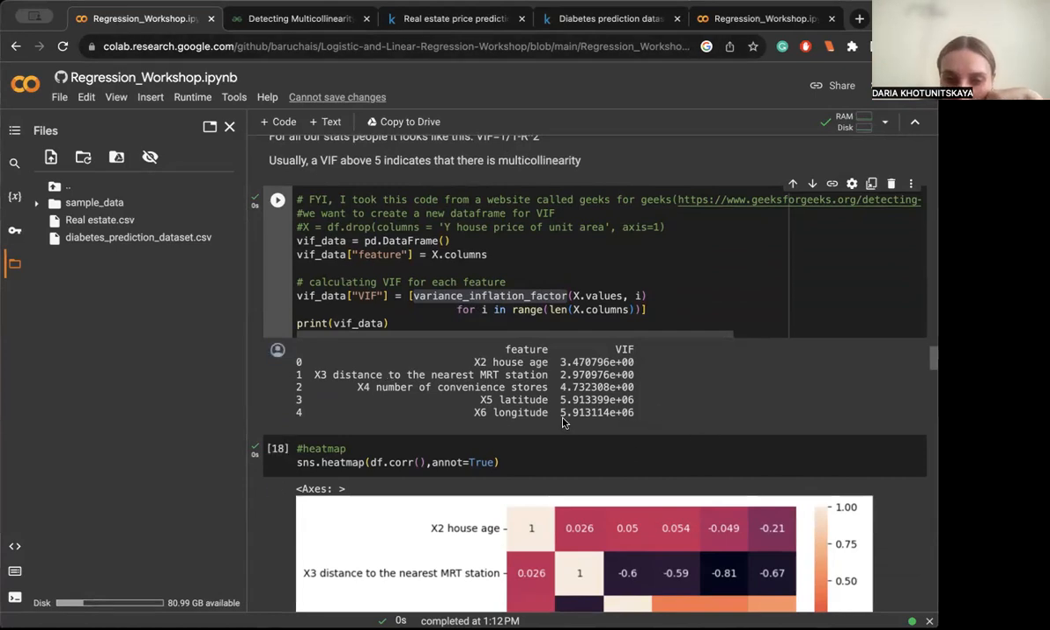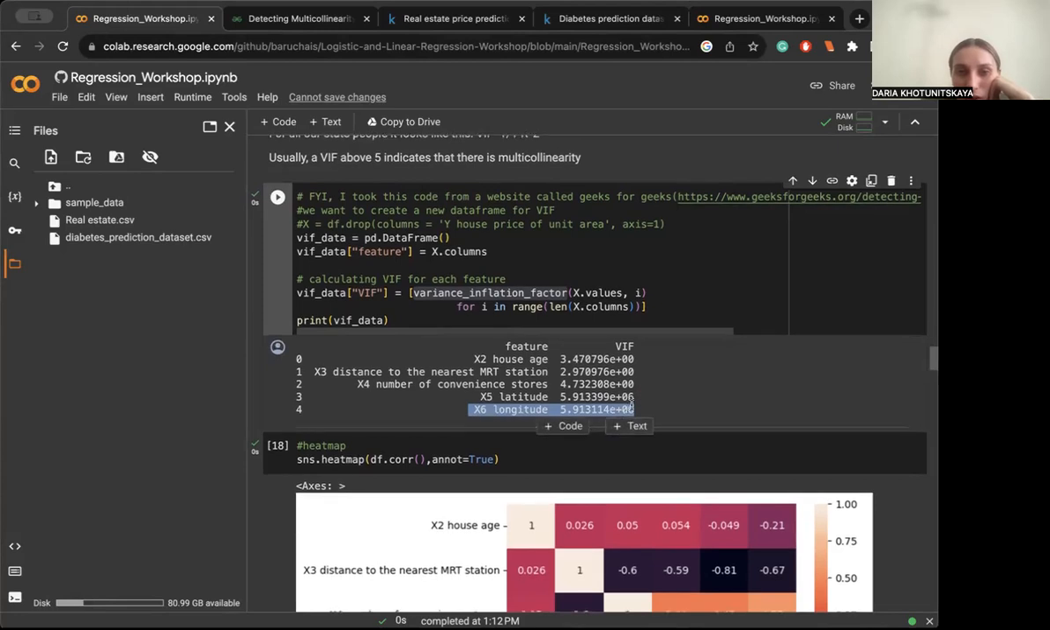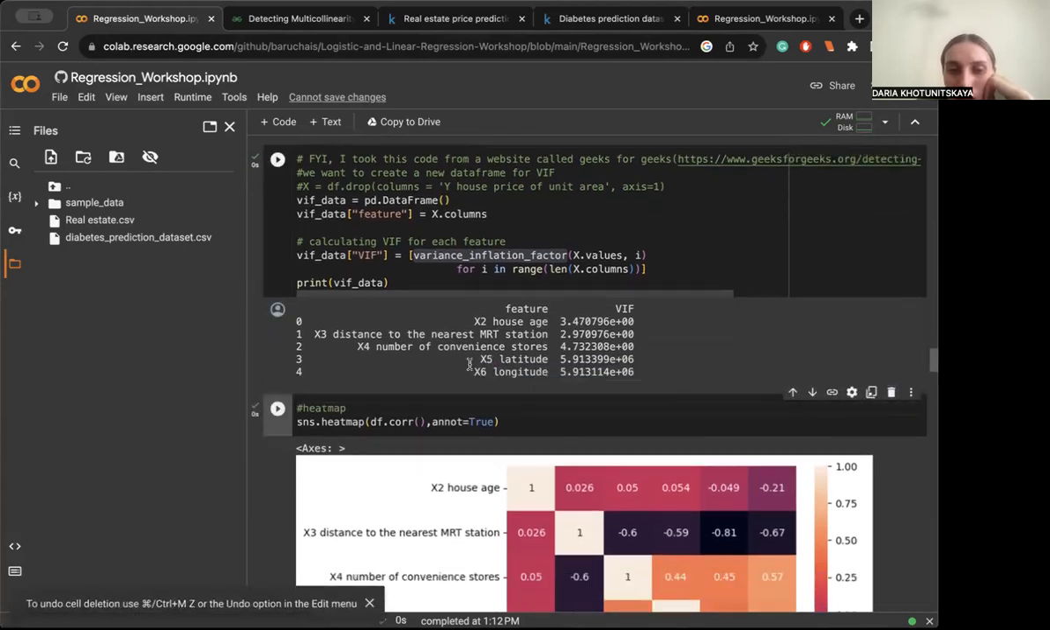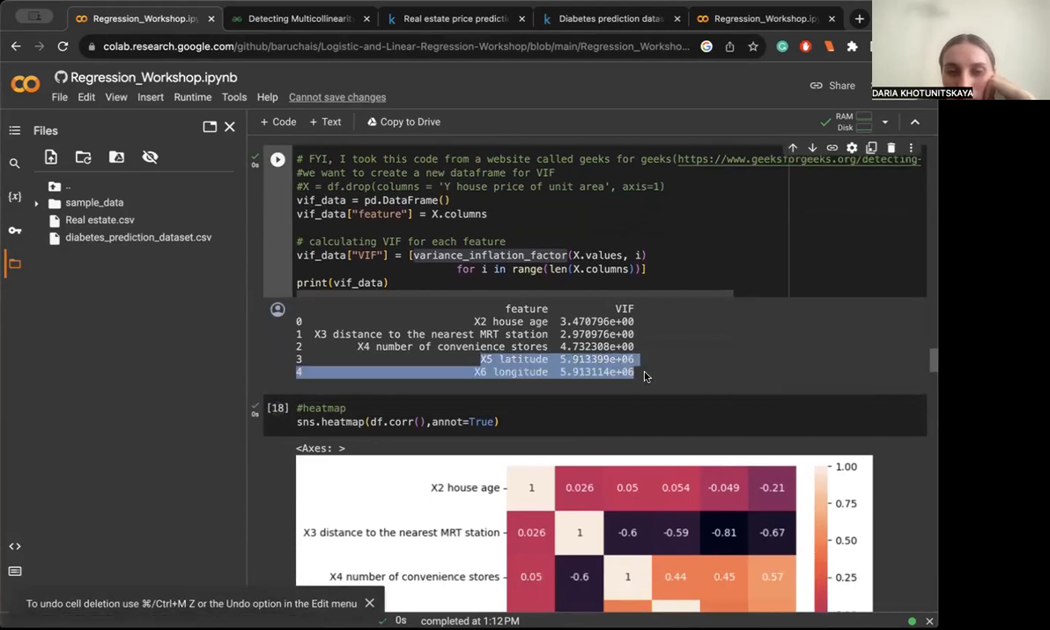So for example, we can see that latitude and longitude are really highly correlated. So we can see, okay, maybe we should try removing them. Let's see what happens with that.